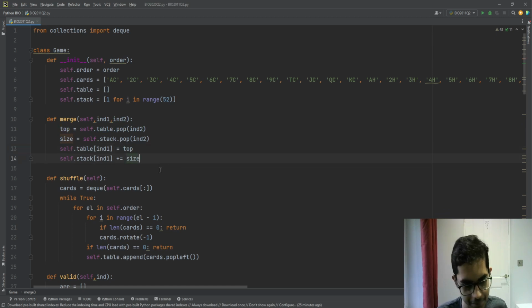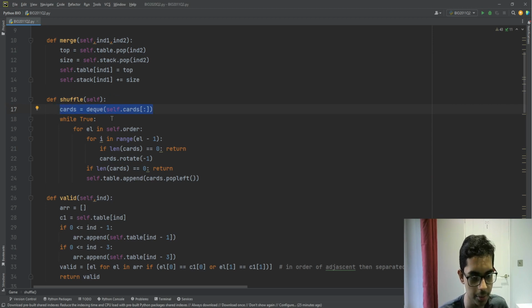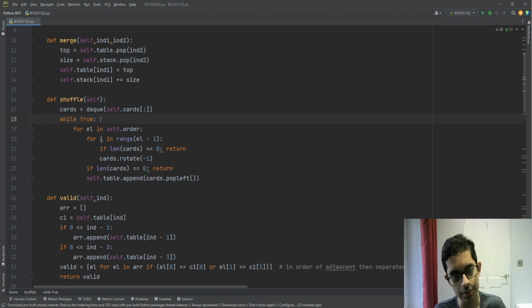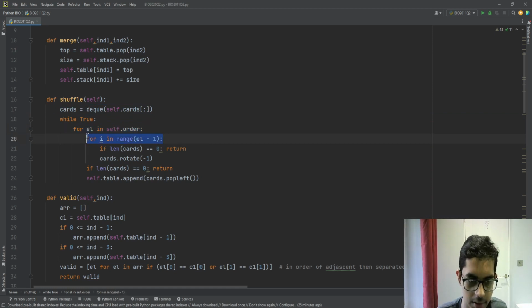Okay, and now let's look at the shuffle function. What this function does is pretty much exactly how I explained on the whiteboard. It shuffles the cards. So now the cards is a deque, and what we do is, while True, so this will repeat indefinitely, we iterate through each element inside the order, and then we have a second iteration which iterates till we get to the element -1.